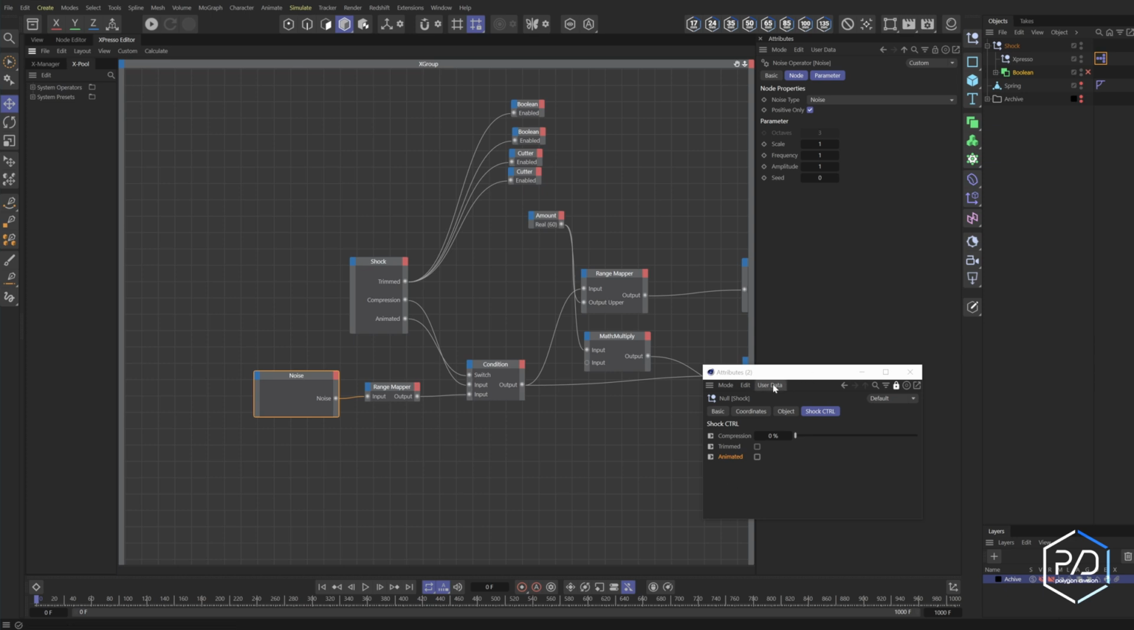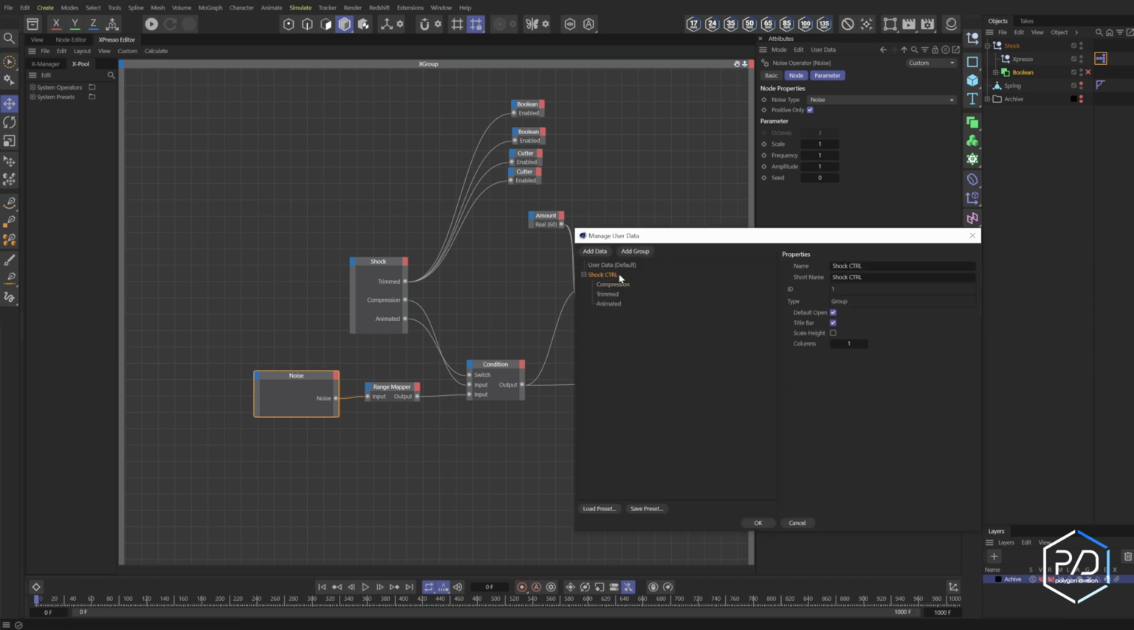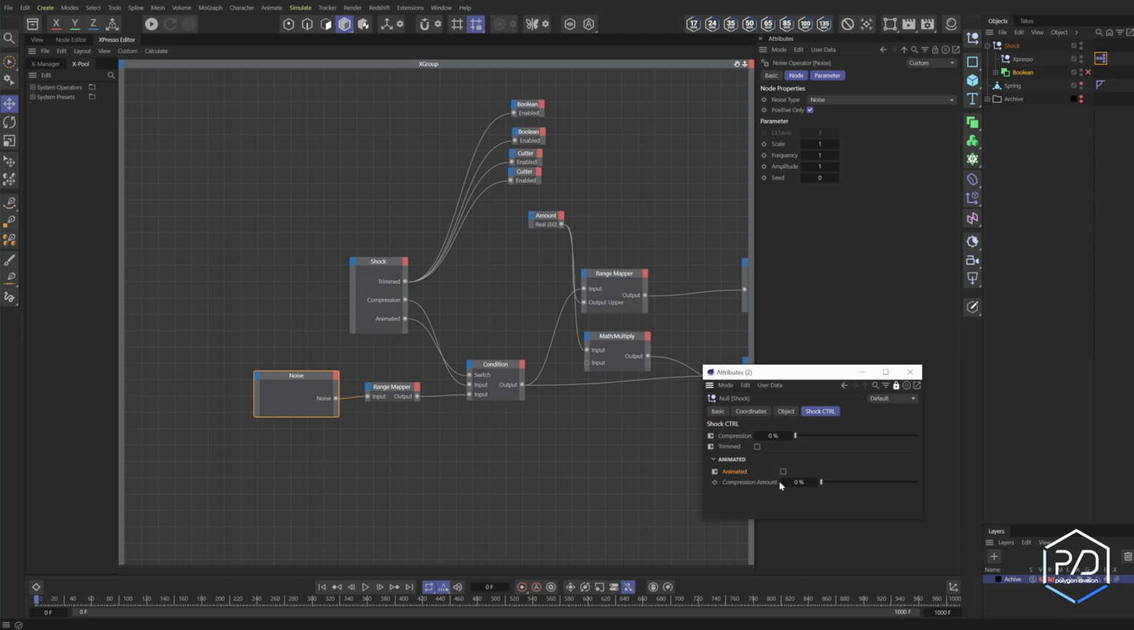So to do that, we're going to go to manage user data, select this, and we'll click on float slider. And we want to leave this percentage. And this is under the animated section. So we'll call this compression amount. And so what we'll do is we're going to add to this controller a group, and we'll call this animated, and we'll add our animated checkbox and our compression amount, and then hit OK. And now you can see we have a tab for animated. And then this slider is going to be how much of the animation is affected.